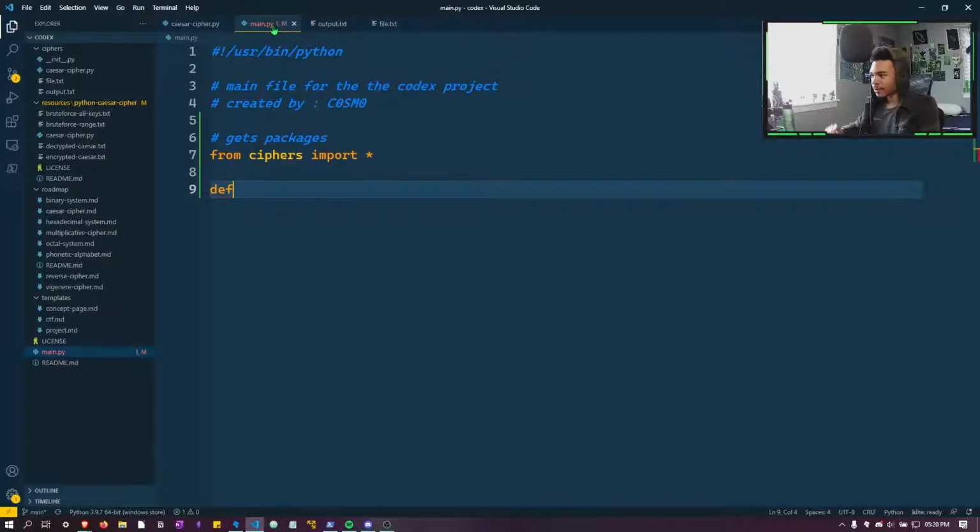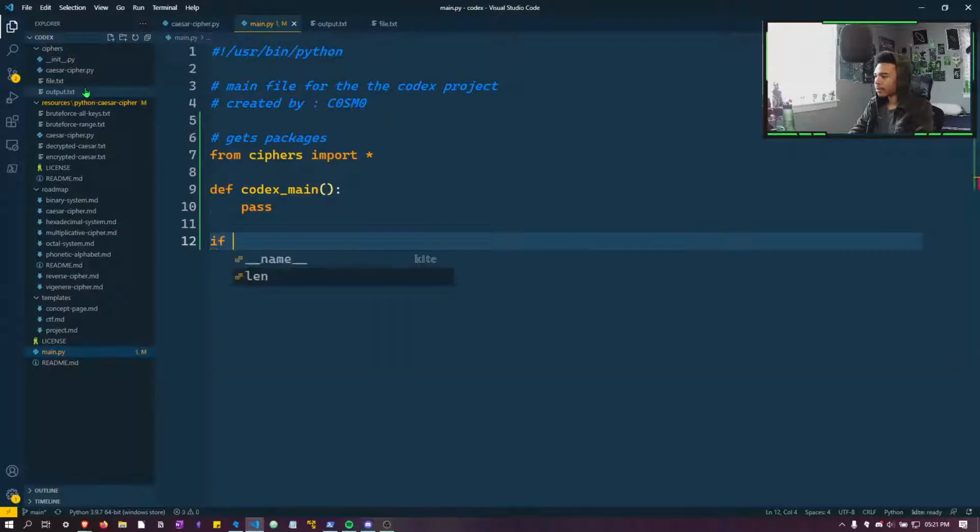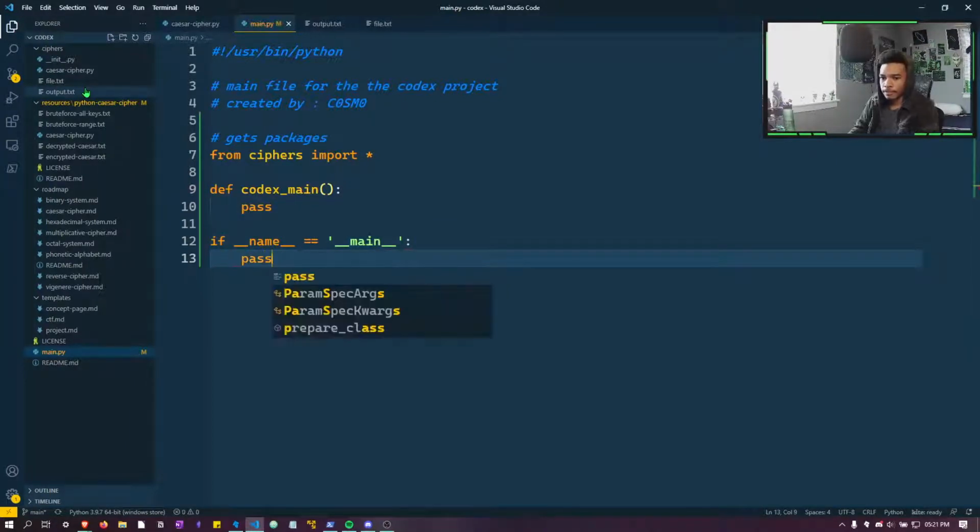Cool. So let's do main. Let's call this main. Actually, no, that's Codex main. I also probably need to make the one-liner abilities in this thing a separate package as well. Oh my gosh, this is going to take forever, dude. All right, and we'll just pass, and then we can do if __name__ is equal to "__main__", and then pass.